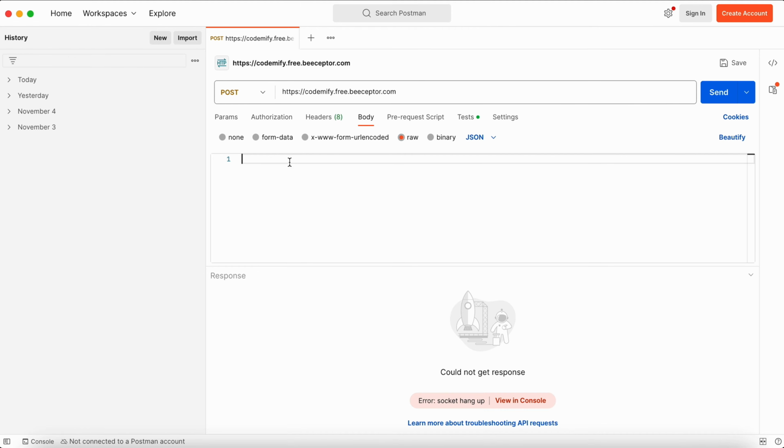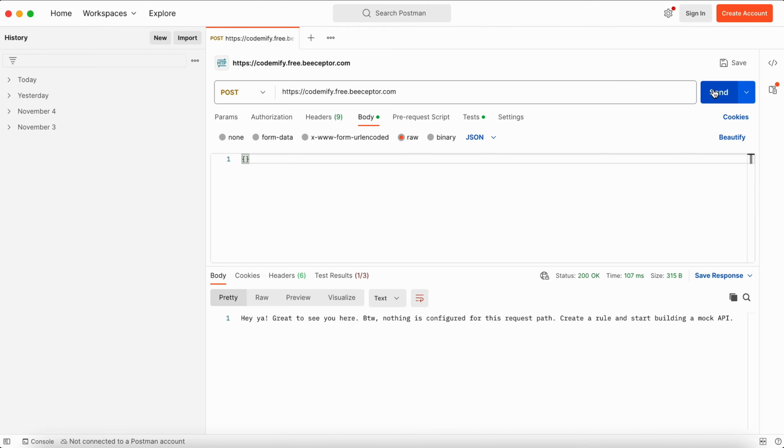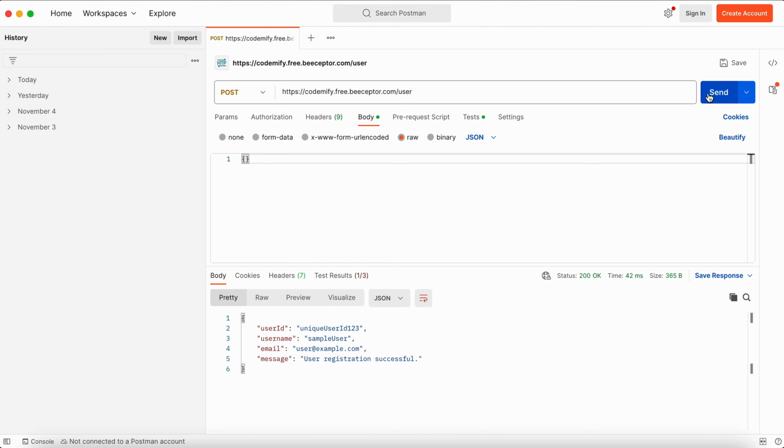That is correct, but we did not require anything, so I'm just going to send an empty object, and we should still get the data we wanted to get. So let's do that. Nothing is configured. Oh, that is correct, because we've got to have /user, not the base URL. Perfect, we did get a response. If I click send again and again, we're going to get the same response again and again.